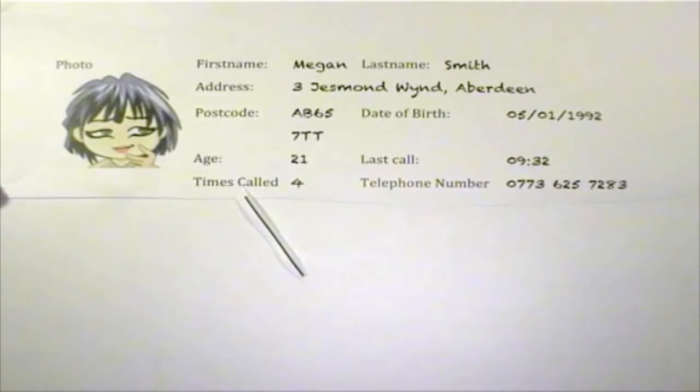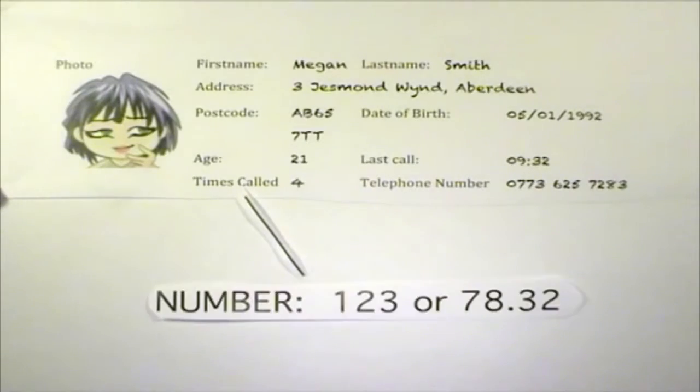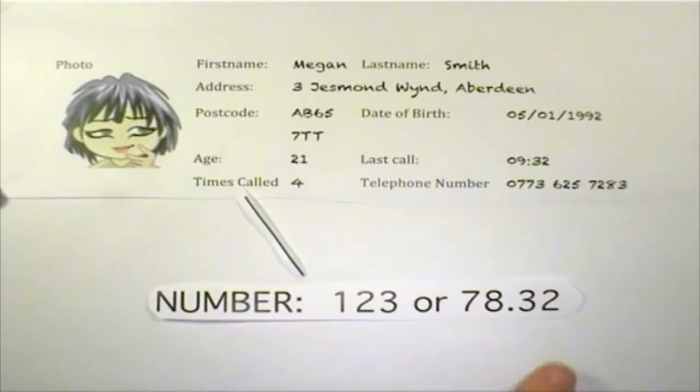The times called field contains data of type number. This can be whole numbers or decimals.